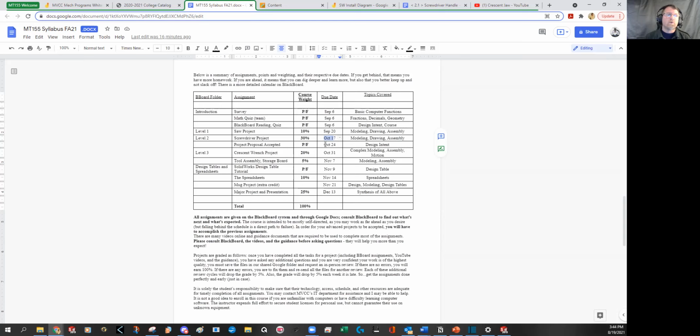All right, so that's about the middle of the semester. You should be thinking about that right now. What kind of things do I want to take apart that aren't too terribly complicated, that we could be able to do? So the last major project, if you will, is the crescent wrench, and you effectively have 2 weeks to do that. And then the tool assembly and storage board are also part of level 3, and those are due the following week.